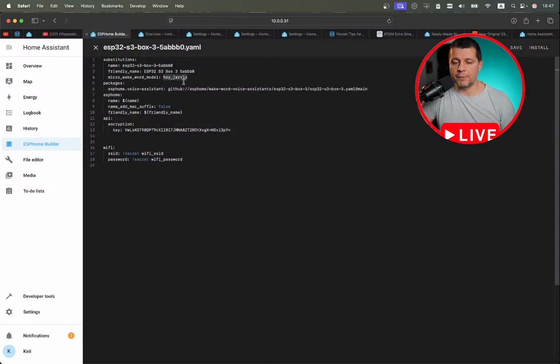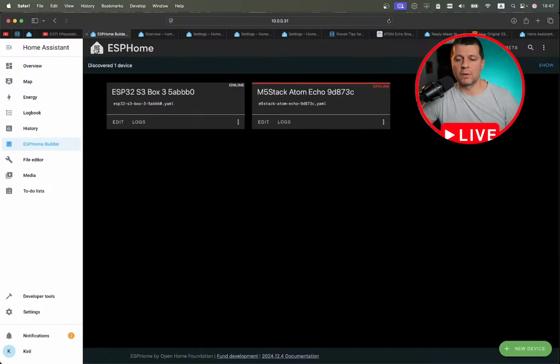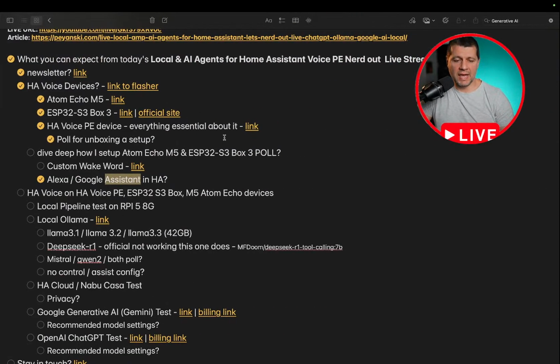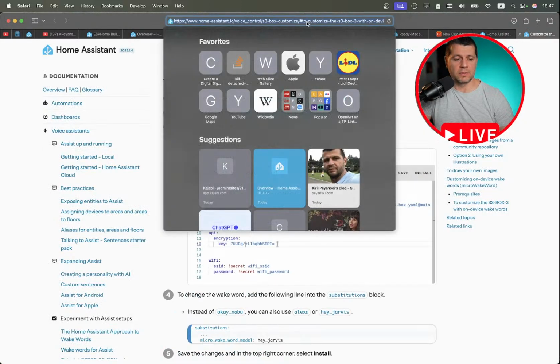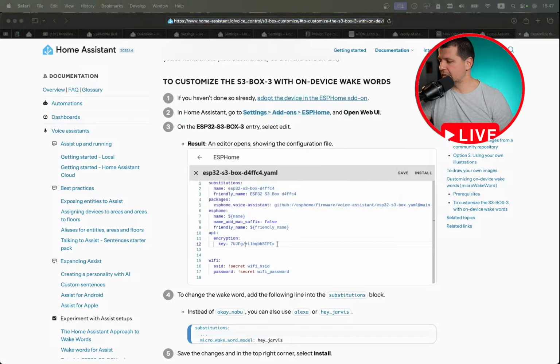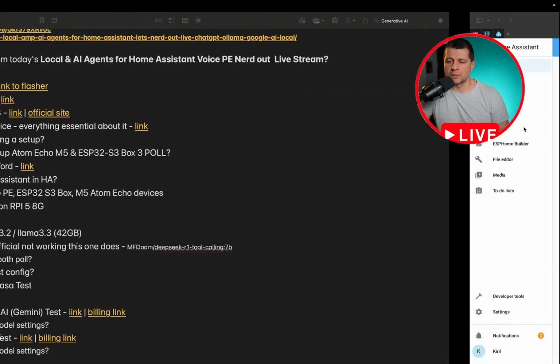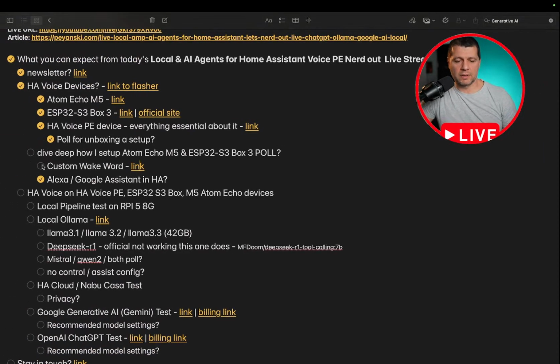This is the process of how you can change the wake word on your custom devices, and this is the link where it is described. Because I woke my ESP32S3 device, it answers me something. I'll copy and paste this in the chat if you want to see how you can change the custom wake word. So let's move forward.